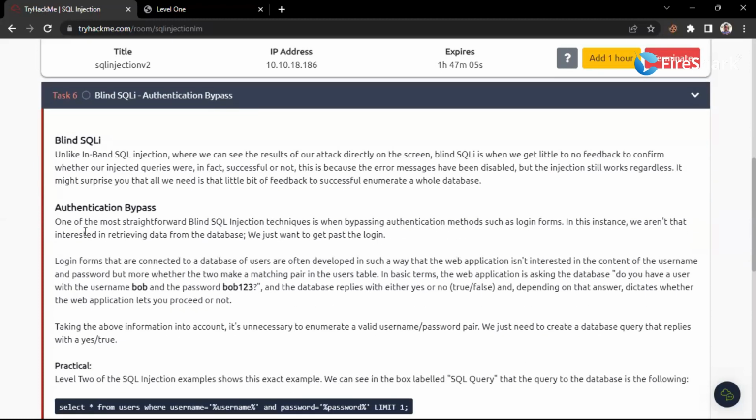It might surprise you that all we need is that little bit of feedback to successfully enumerate a whole database, right? So the authentication bypass is one of the most straightforward blind SQL injection techniques, used when bypassing authentication methods such as login forms. In this instance, we aren't that interested in retrieving data from the database. We just want to pass the login stage.